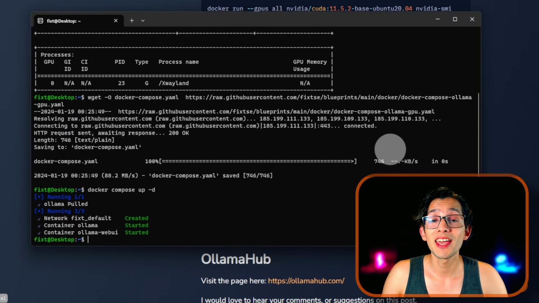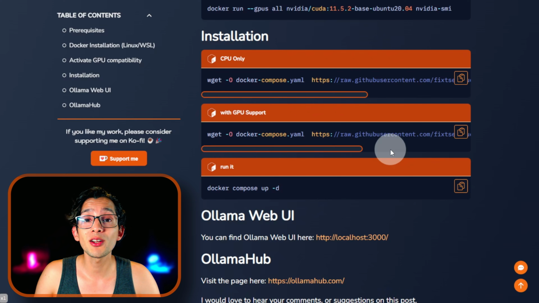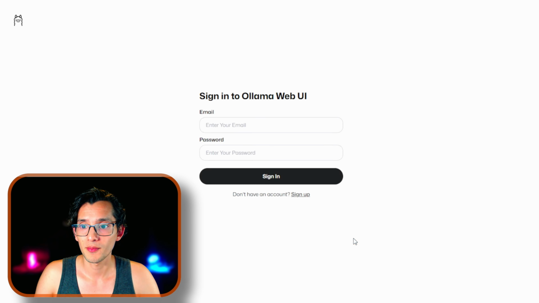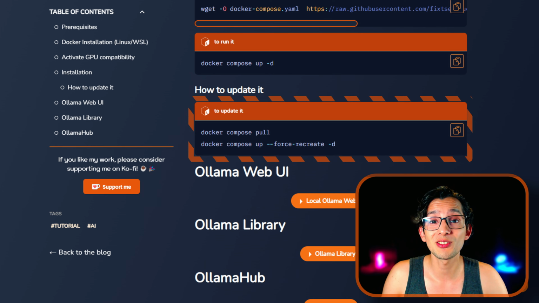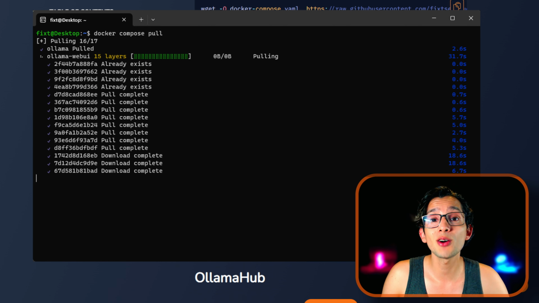And that's it. If you go to my website, you can open Ollama Web UI clicking on this link. And that's it. And if in the future you want to update both to the last version, you just need to execute this code. It will automatically pull the last version and set it up for you.